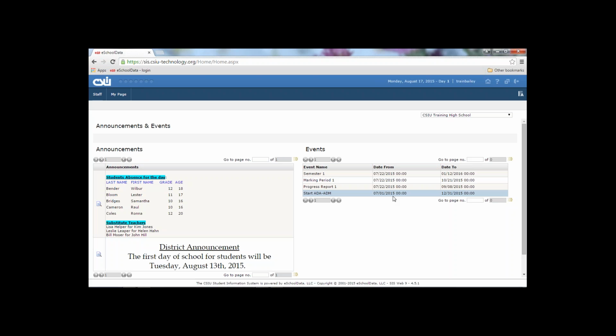The district administrator has set up a calendar within the system that defines semesters, marking periods, and progress reports. At the top of your screen at any time when you want to come back to this page, you can click on the logo at the top left corner, or you can click on the Home button, and this will return you to this page.